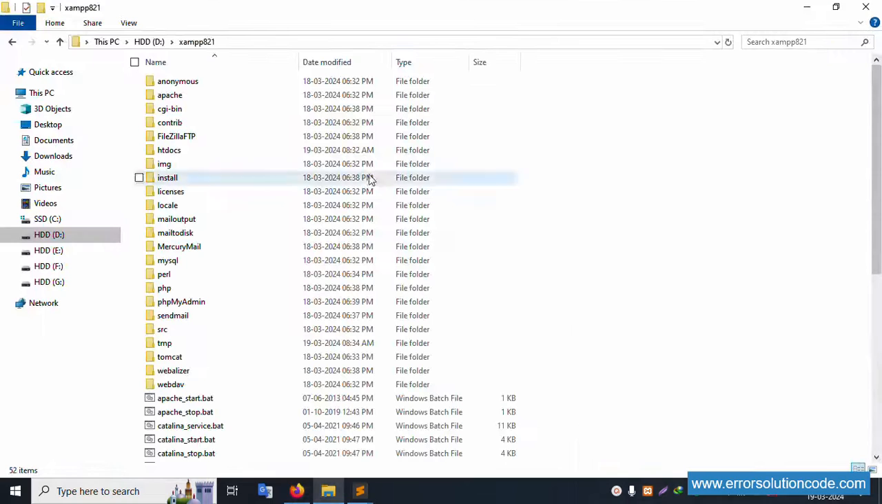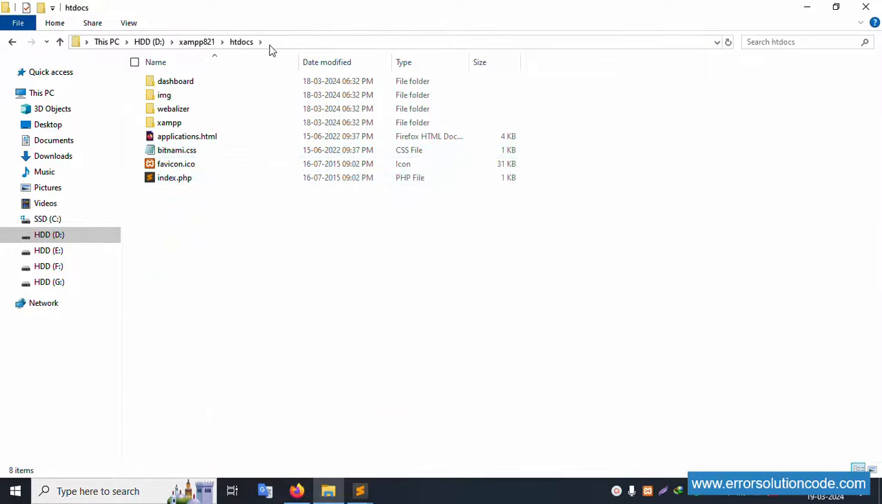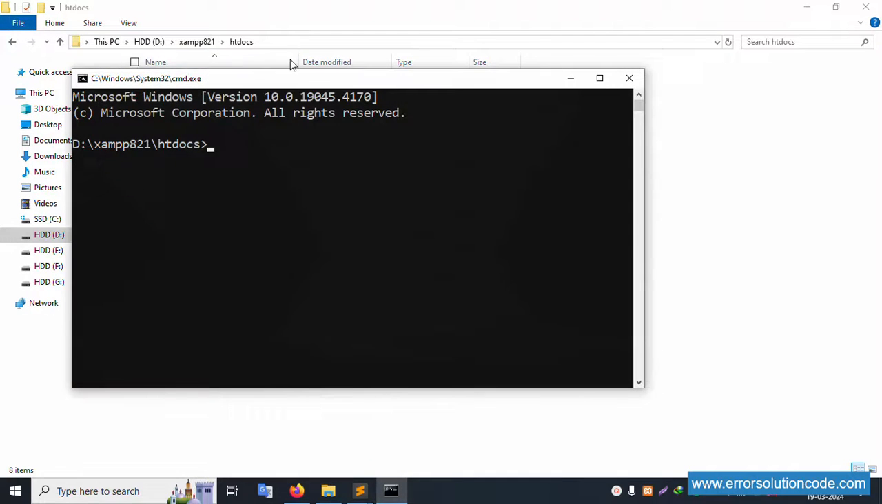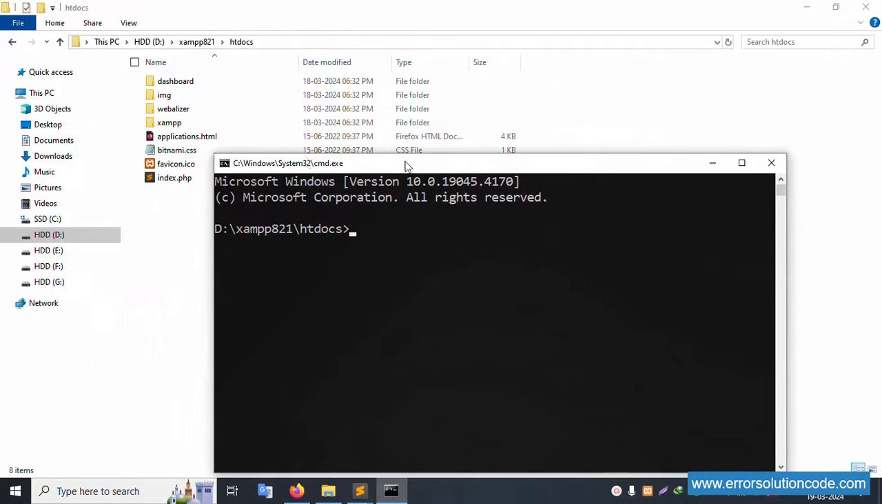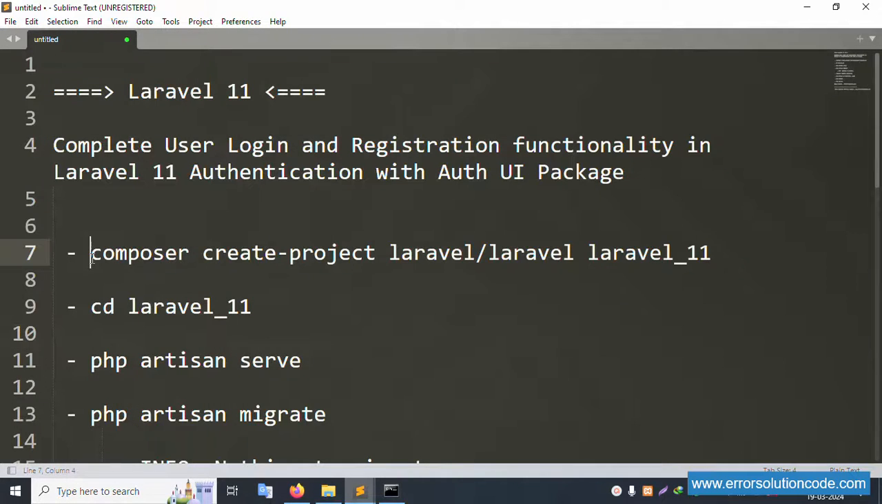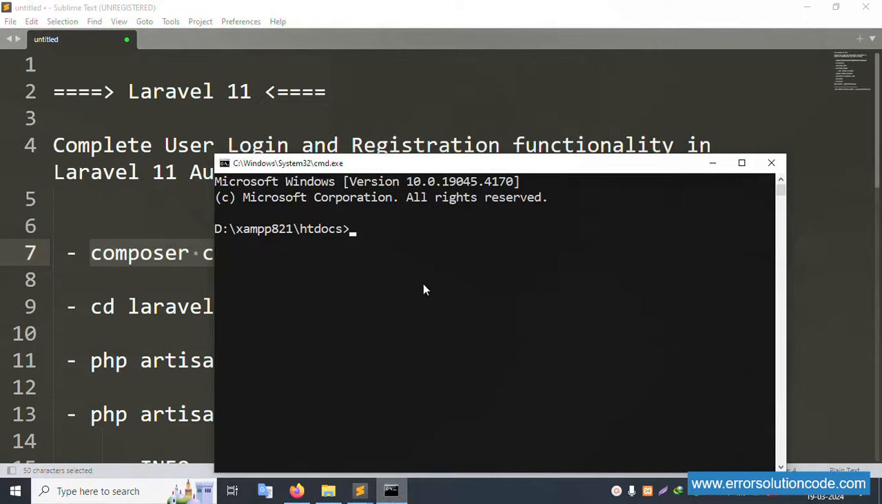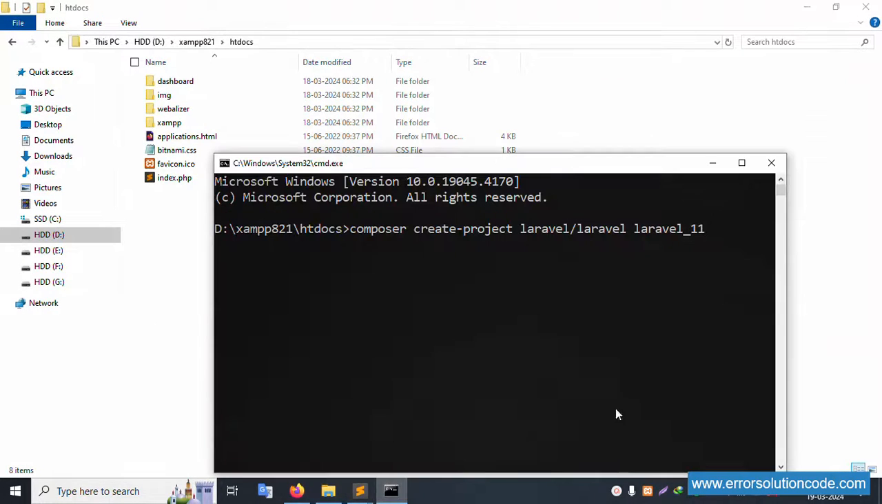Let's go to this XAMPP folder. Inside this htdocs folder, open cmd. Successfully cmd is open. The Laravel 11 project is not available, so let's create a new project. Copy this command for Laravel 11, with the folder name laravel_11. Let's paste this command here and press enter.